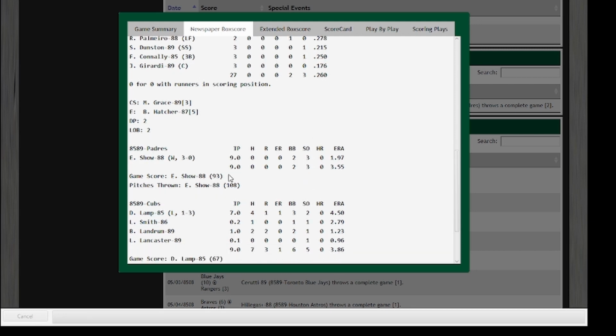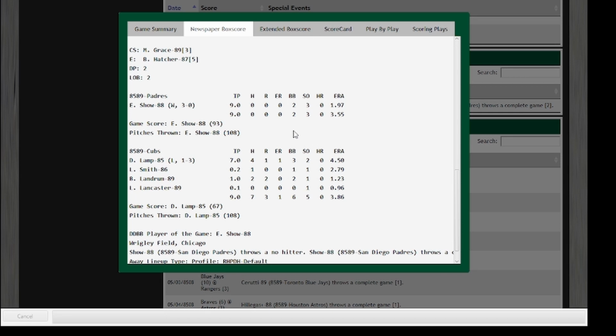Eric Shao has done well in several of these replays, so good for him. Good year, good game. And Dennis Lamp.